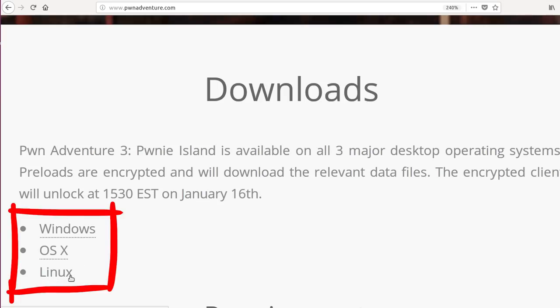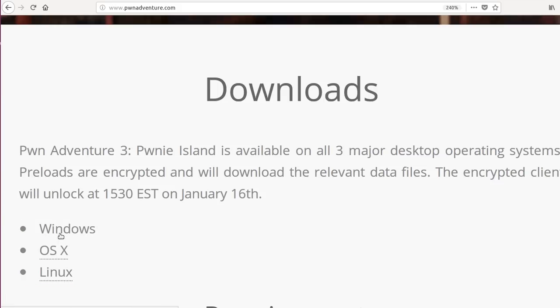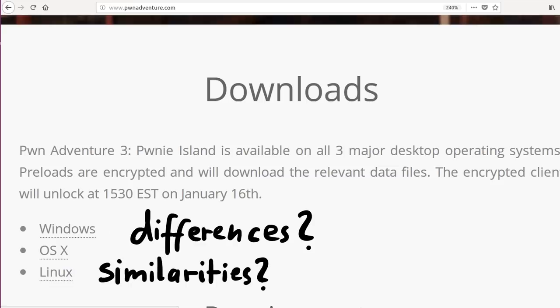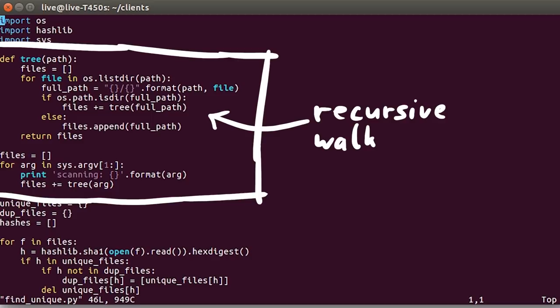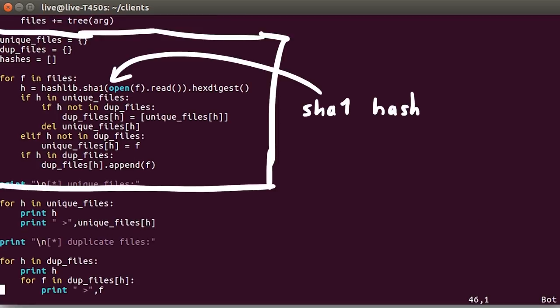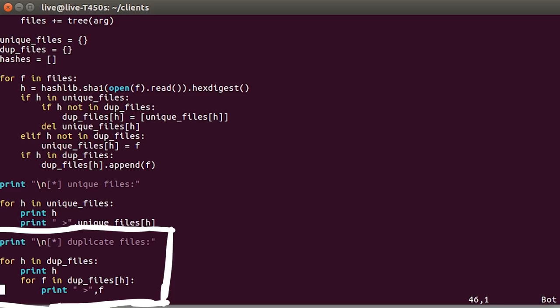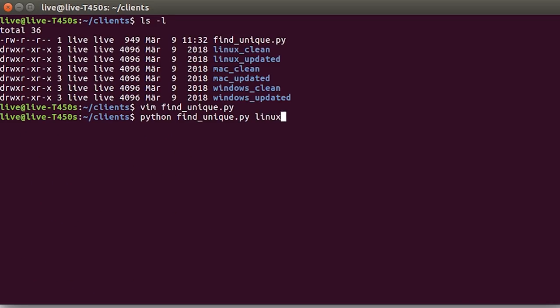We also have three different clients, a Windows, Linux, and Mac client. And obviously the code had to be compiled for each one of them differently. But also probably not every file is different. So I thought it might be interesting to look at the differences and similarities. To do that, I wrote a simple Python script that simply walks the directory tree to get all files and then creates hashes of all of them in order to figure out which files are identical and which files are unique. So let's try this out on the clean client files downloaded from pwnadventure.com.